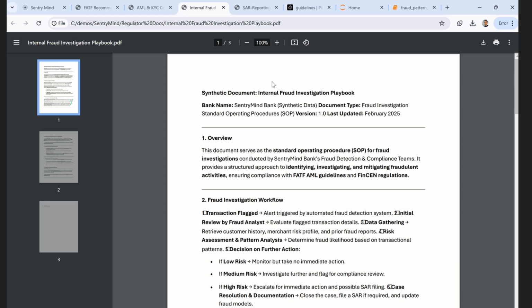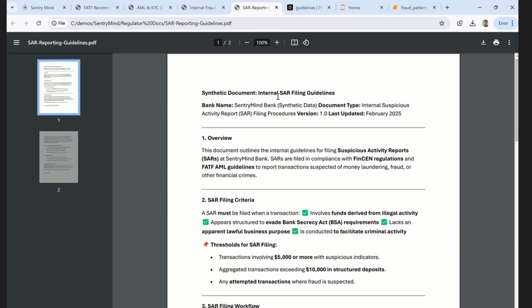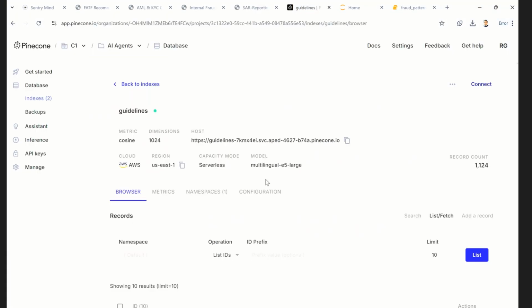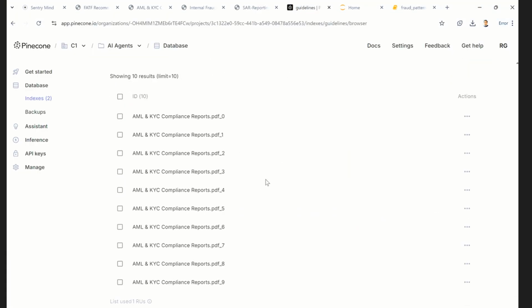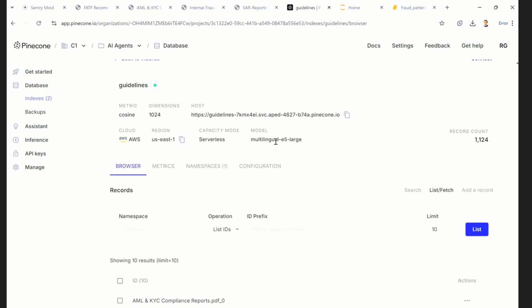The bank has its own internal fraud investigation playbook, and its own SAR reporting guidelines. All these documents are chunked and loaded into the Pinecone database using this particular embedding model. Right now, we have the transaction data, and we have the unstructured data loaded into the Pinecone database.